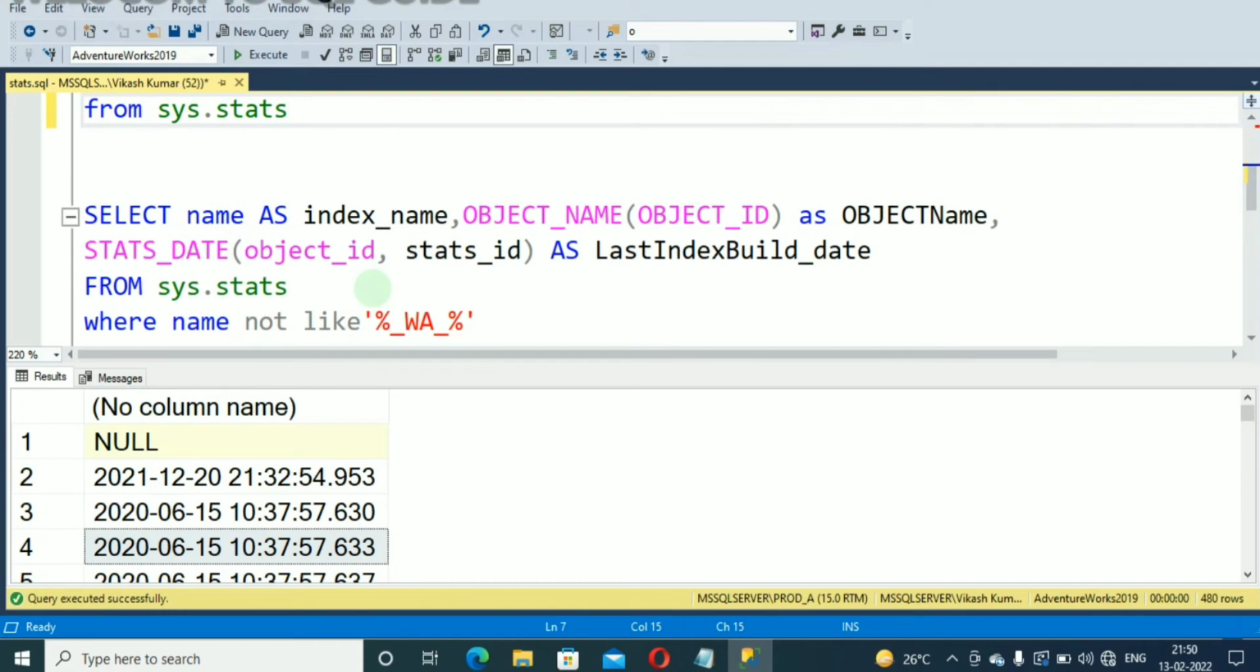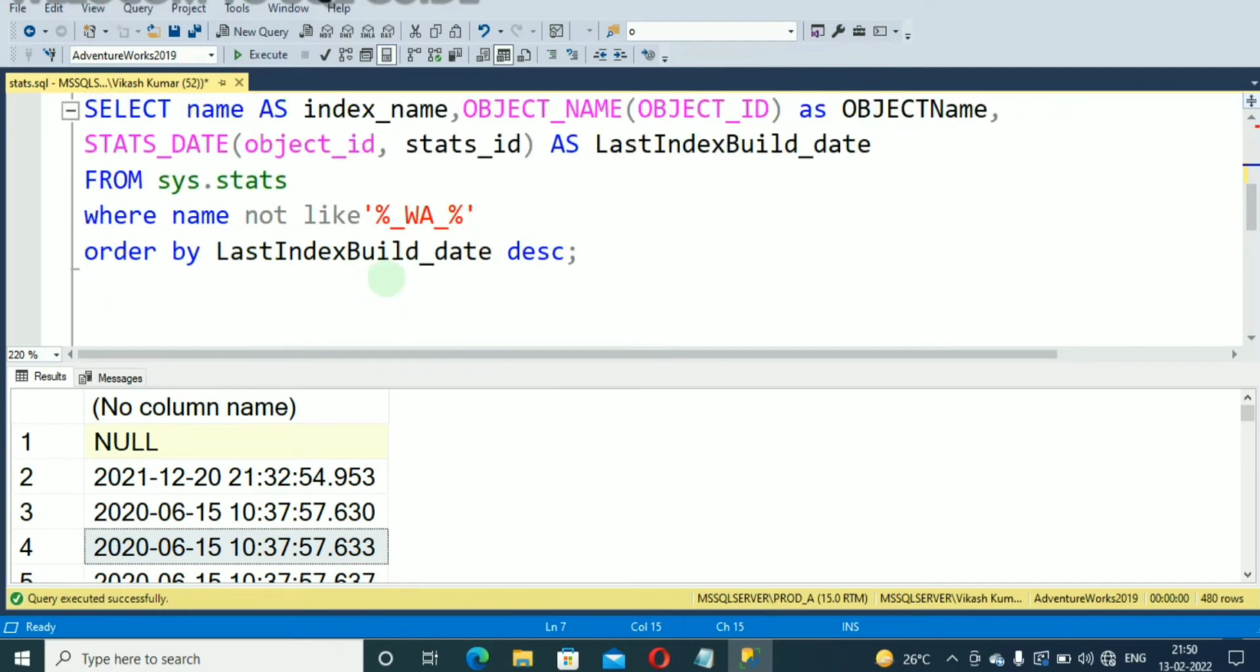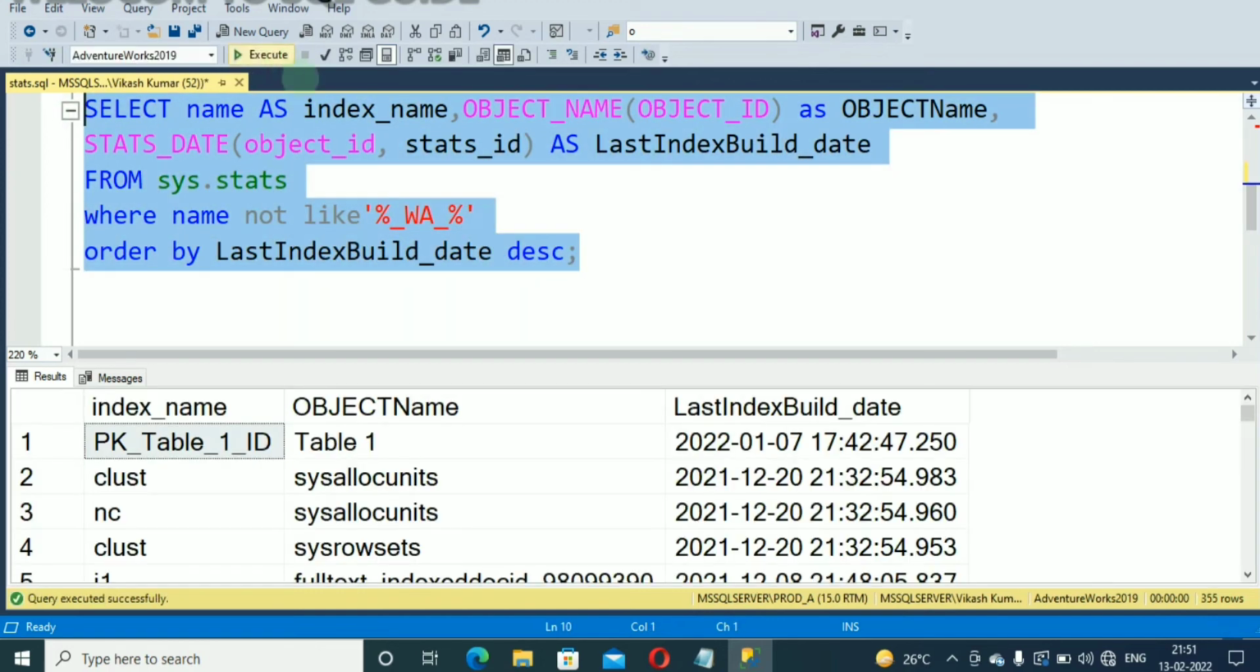So this is my second script, which will provide detailed information: select name as index name, object name, STATS_DATE as last index rebuild date, from sys.stats. If you run this, you will get all the detailed information here. You can see the index name, table name, and the date that index was last rebuilt.